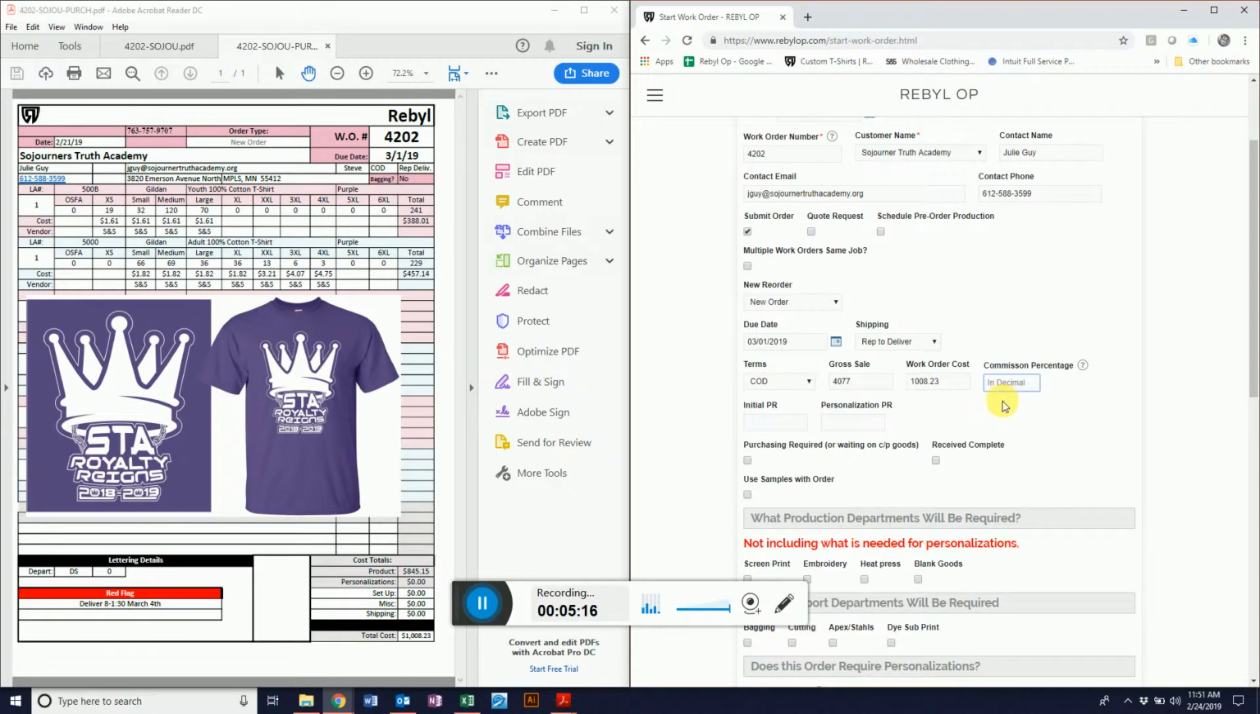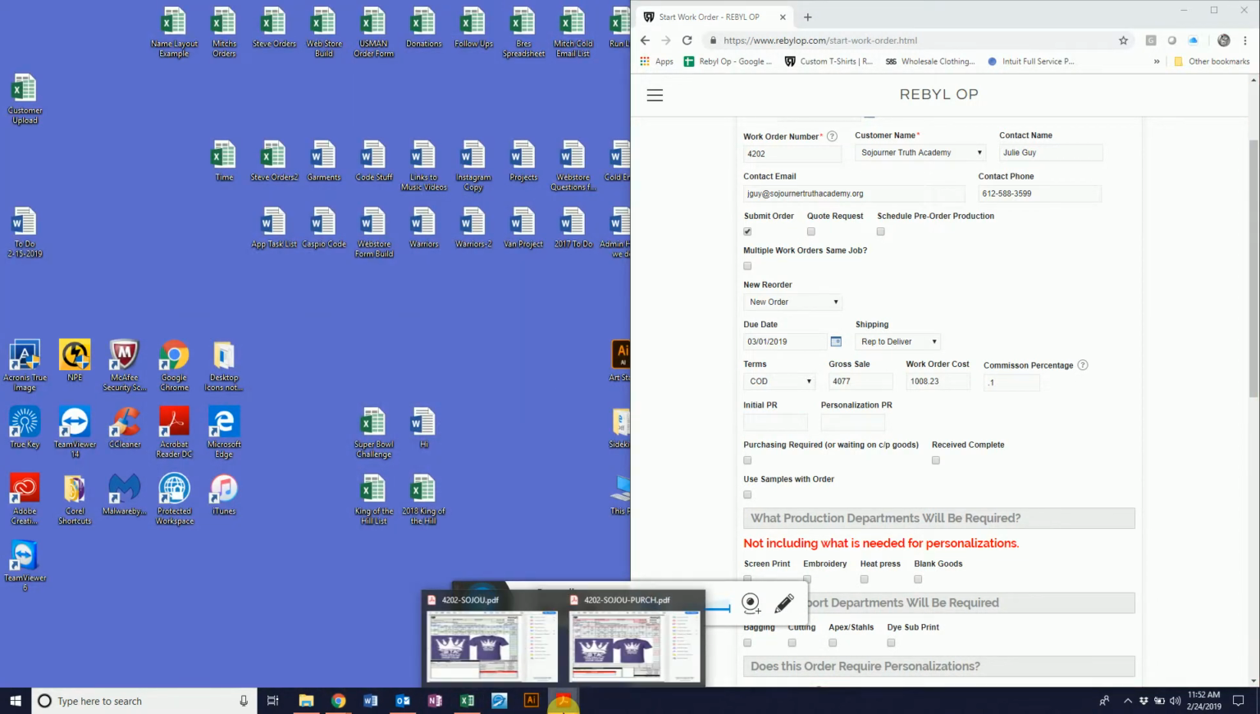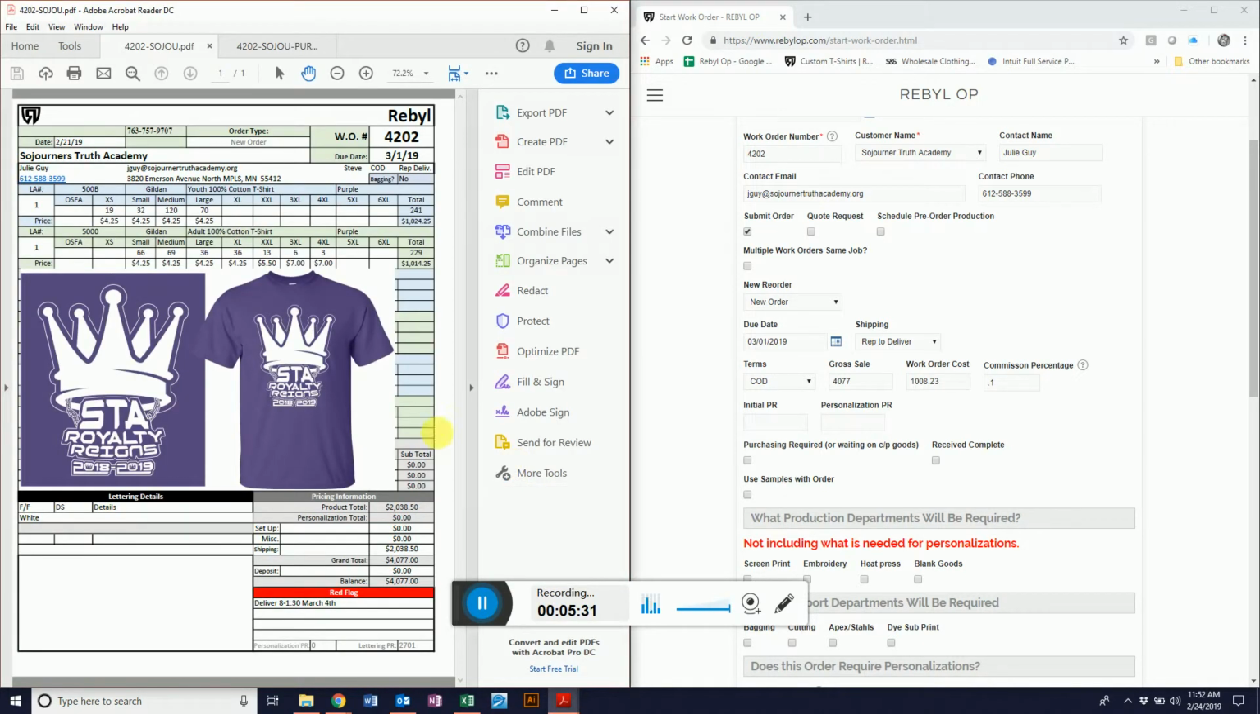And then I'm going to put my commission, in this case I'll put 10%. And I have my initial PR. Actually, I'll change that, it should say lettering PR. But let me grab my other one now. My PR is right here. My personalization PR is obviously 0 because we're not doing names. My lettering PR is 2701. You don't have to put 0 here, but as a habit, I've kind of been doing it.